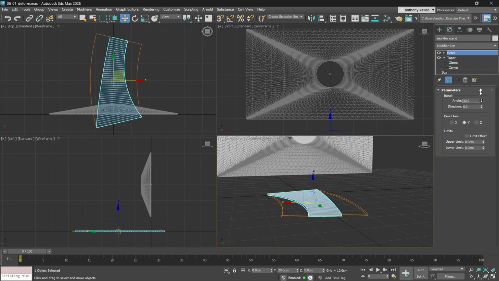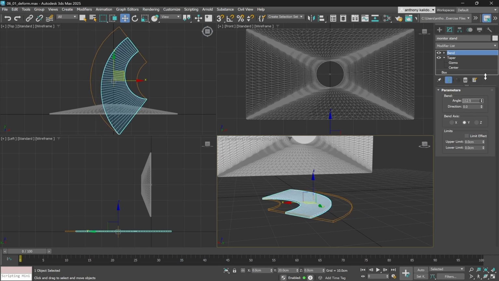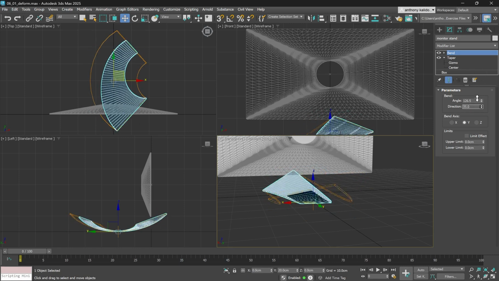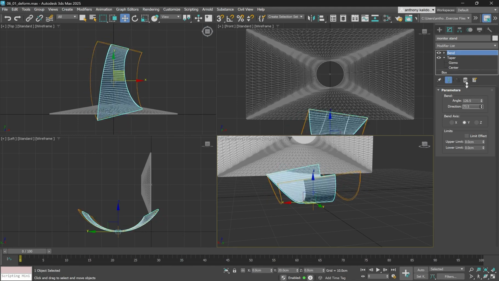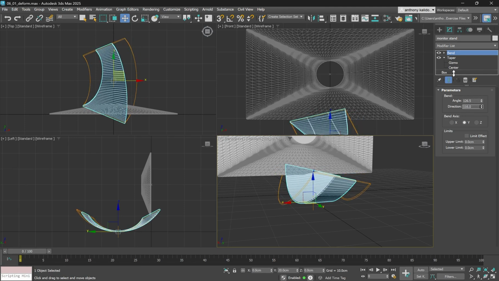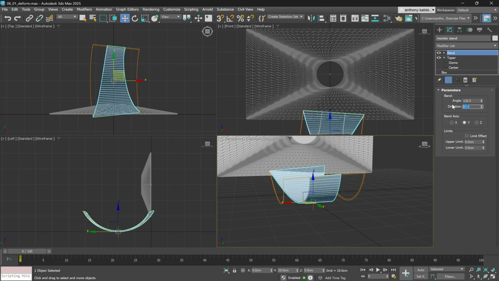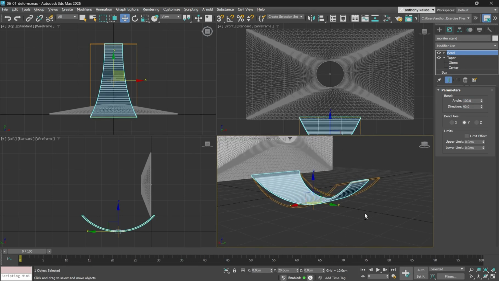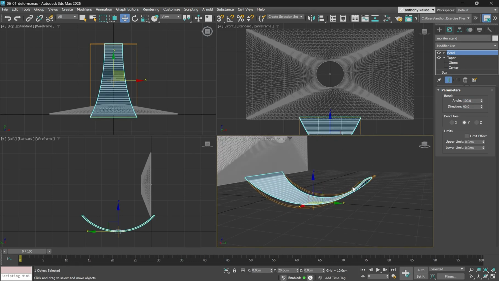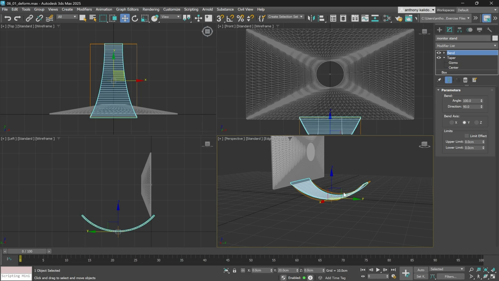Though it's curving in the wrong direction. Well, we can fix this by adjusting the direction parameter, which is located right here under the angle. Cool. Let's exaggerate that bend angle so we can see what's going on, then tweak the direction value. Notice how the bend gizmo rotates, changing the way the object deforms? Well, let's set that direction to 90 degrees and the angle to 100 degrees. We can just type that in like that. Well, that gives us a solid starting point.